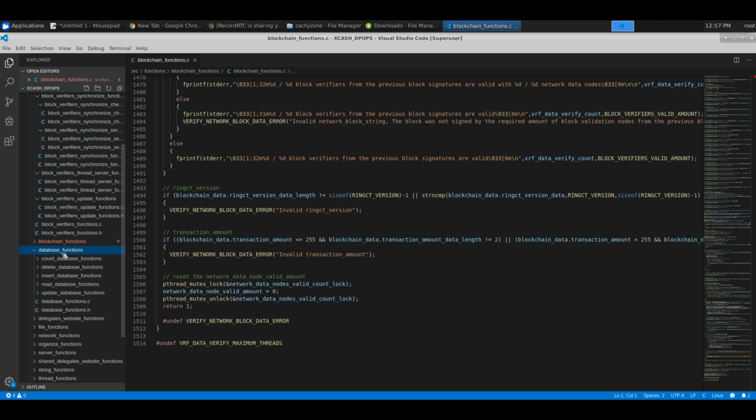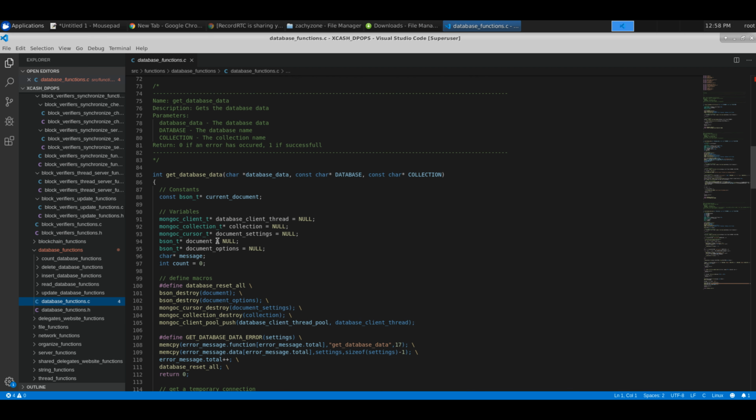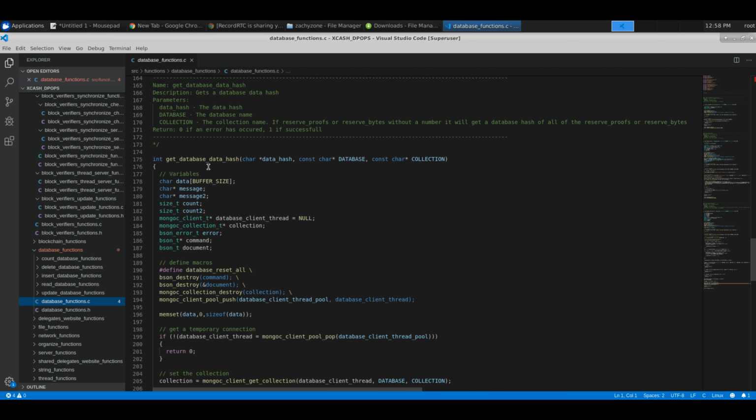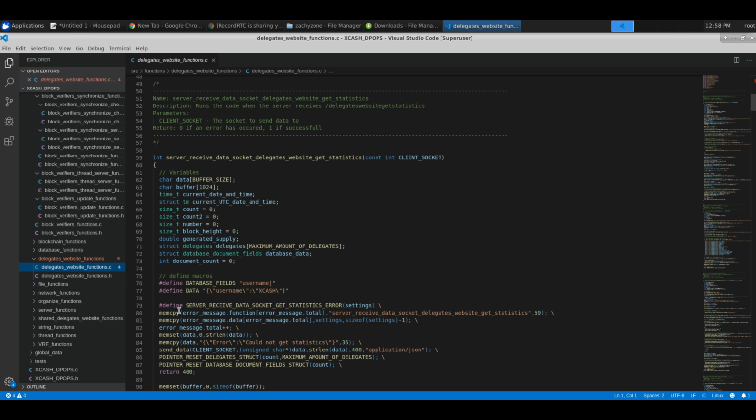Then you got database functions. We're not going to go over those, but these are all the database functions: count, deletes, insert, read, update, and then just random database functions like checking if it exists or getting the data, getting the database data hash, just different stuff like that. Then we got delegate website functions. So these are server routes that respond to GET requests, so it makes it really simple. These are for the delegate website only. So this is basically what the seed node's running. That's about it. So this is where that file is.